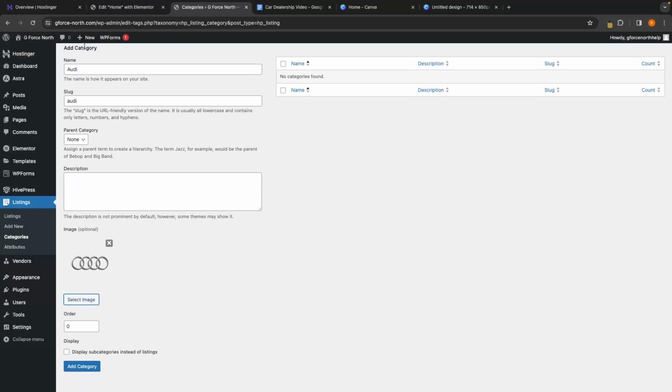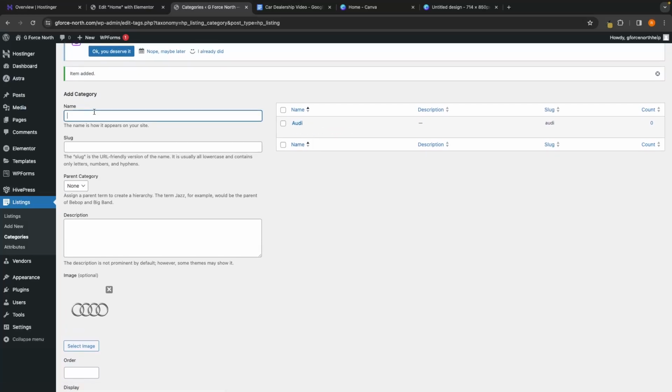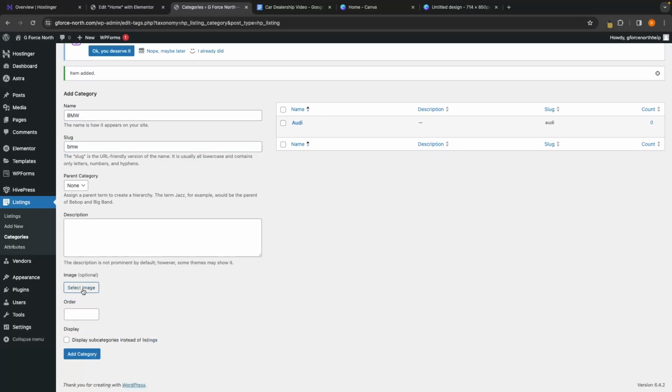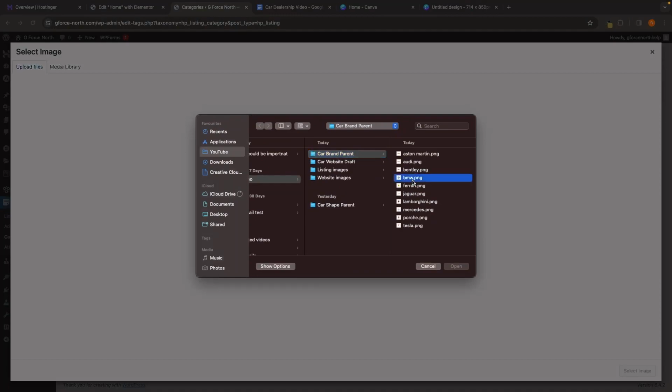Once you have created the category for the brand, we can then click on add category. And as you can see, Audi is now one of our categories. So that is the first category that we are going to create. And then you just want to go through and add all of the different car brands that you will be selling on your website. So in here, I can go for BMW, then slug, I will put BMW, but all lowercase. Then for the image, we can delete the Audi one, click on select image, and in here, I want to open up the BMW badge.